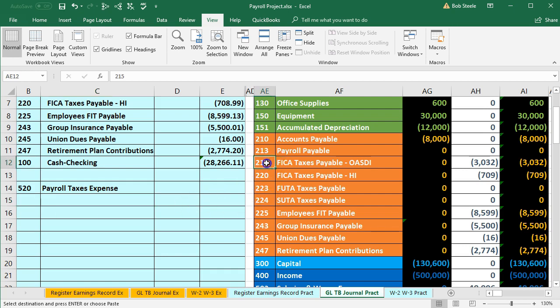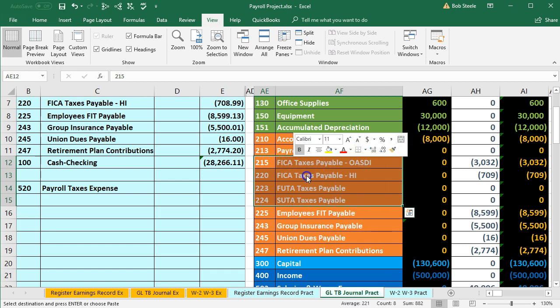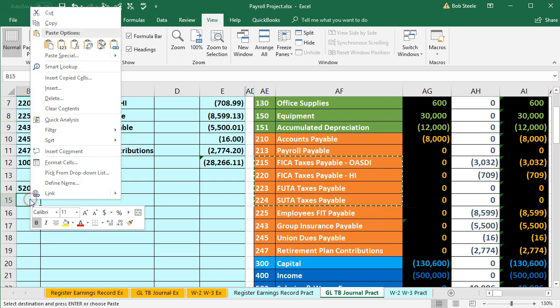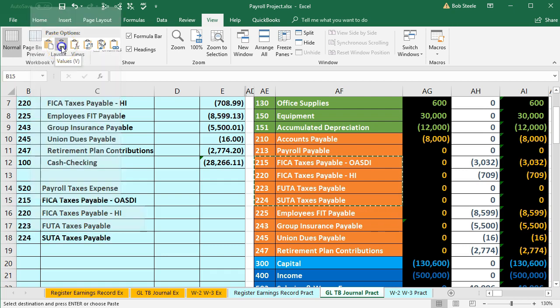I'm just going to copy these FICA again. So we have to do this again. We have it up here, but this is our portion now. FICA for OASDI, HI, Social Security and Medicare, FUTA, Federal Unemployment Tax, SUTA, State Unemployment Tax Act. That's why I have an A on it. But then we're going to copy those, right click, and that's going to be our credit. So we're going to put that in B15, right click and paste 1, 2, 3.